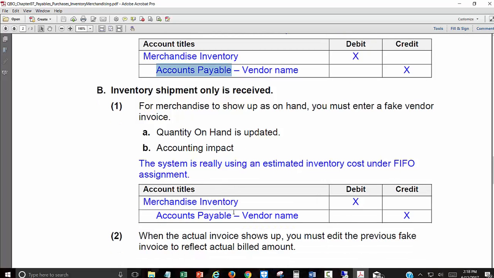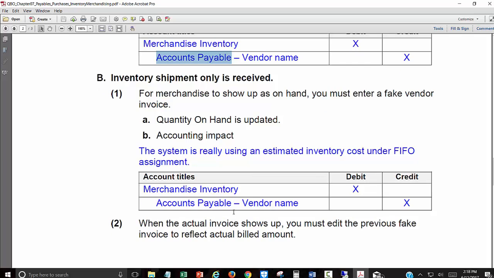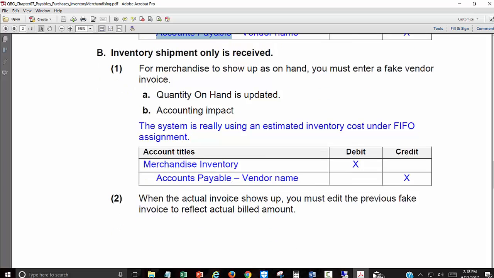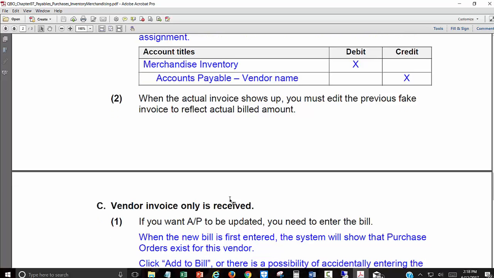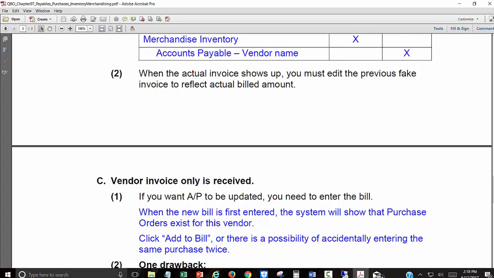And when the actual invoice shows up, you're going to have to edit the previous fake invoice to reflect the actual amount that really got billed. Now if you get only the vendor invoice and you don't have any merchandise, and you want your accounts payable to be updated, you're going to have to enter the bill. But when this new bill is entered, the system will show that your purchase order existed for the vendor, and you can say add that to the bill. Otherwise, you might accidentally enter the same thing twice.